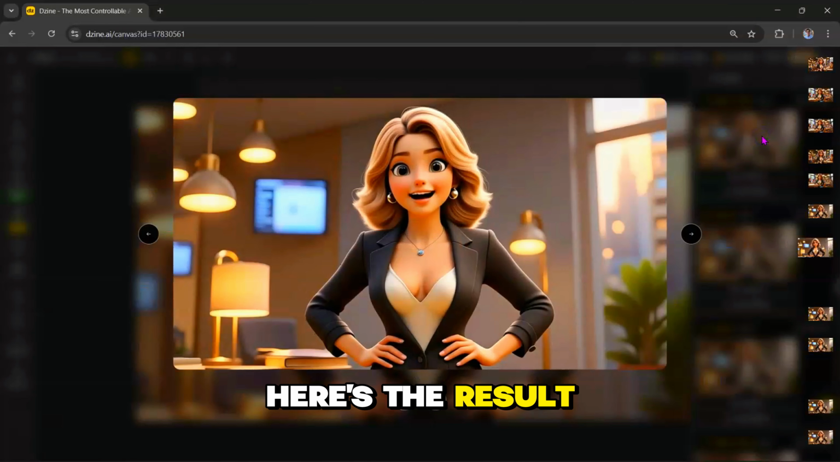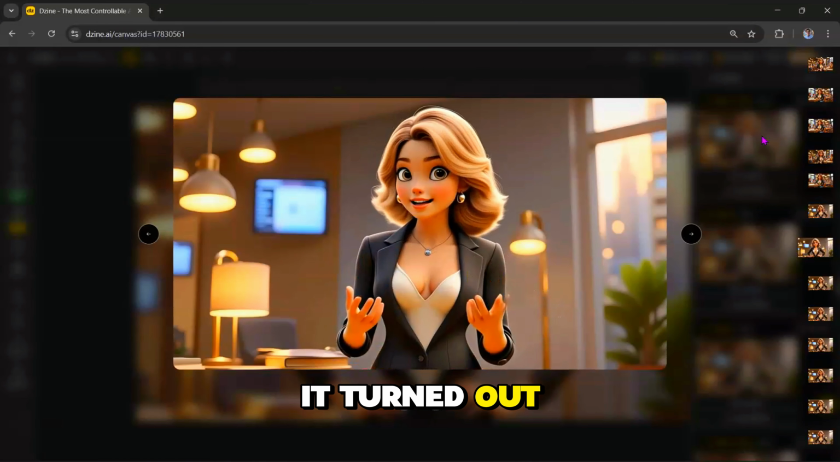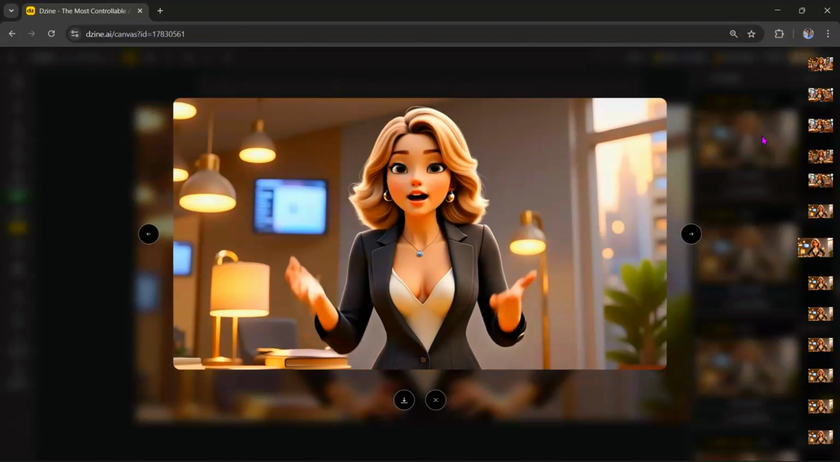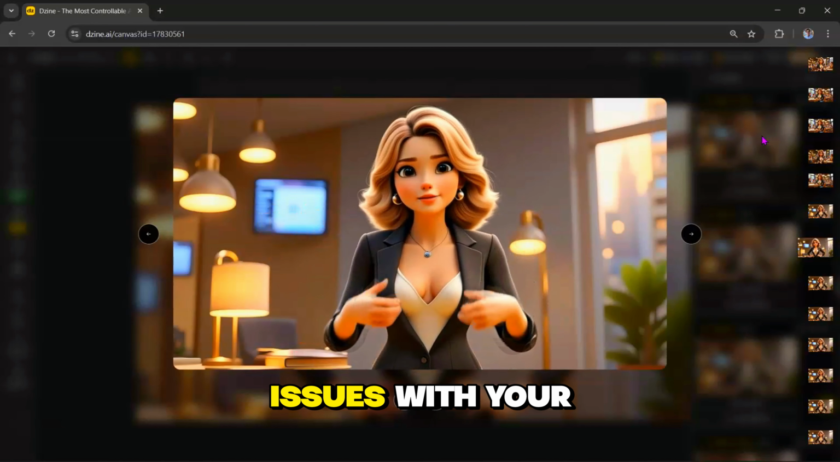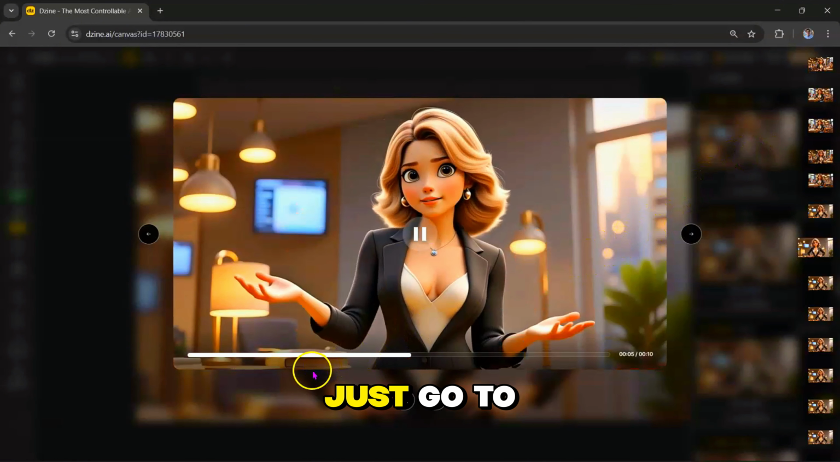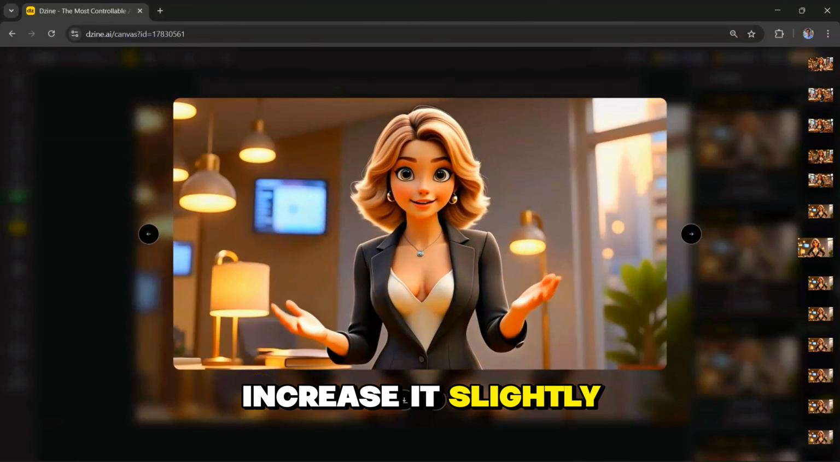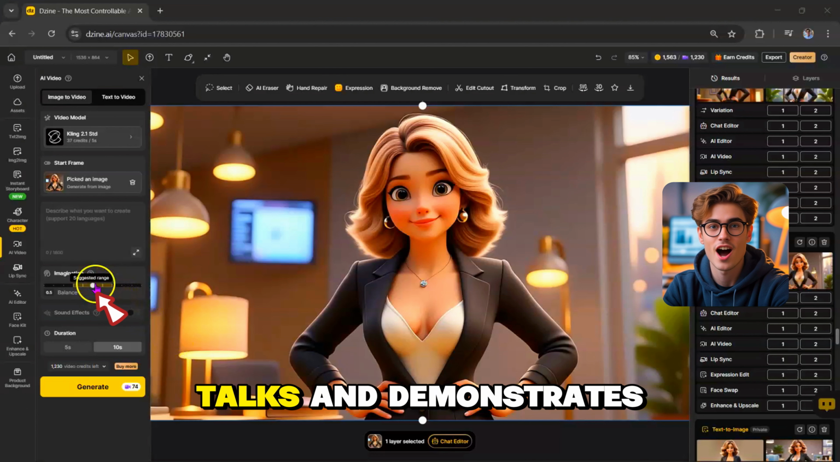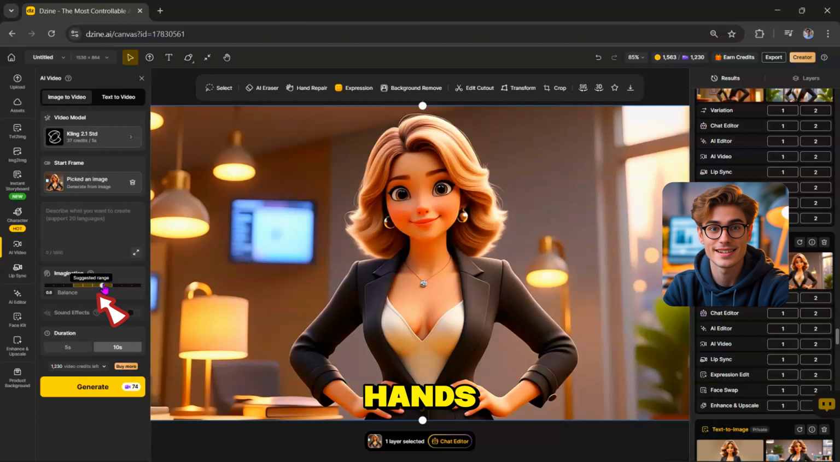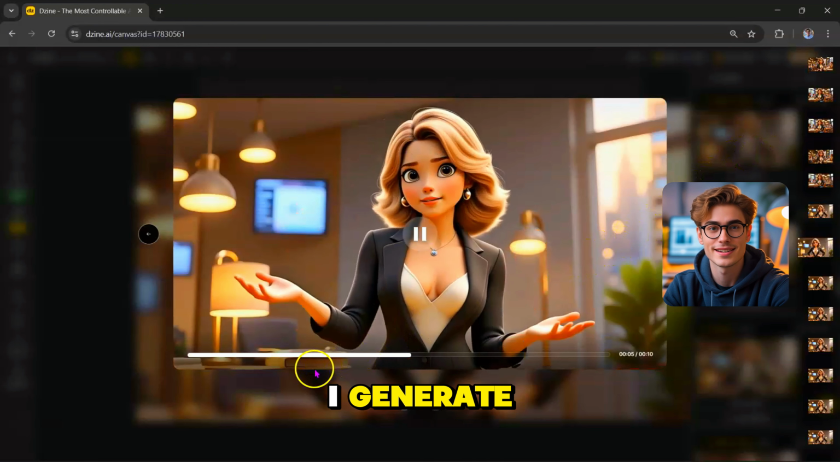Here's the result. As you can see, it turned out really well, with her gesturing naturally. Her hands look really good too. If you're having issues with your avatar's hands, just go to the slider and increase it slightly. Setting it around 0.5 should give you an image that talks and demonstrates clearly with her hands. That is the process I use to animate all the images I generate.